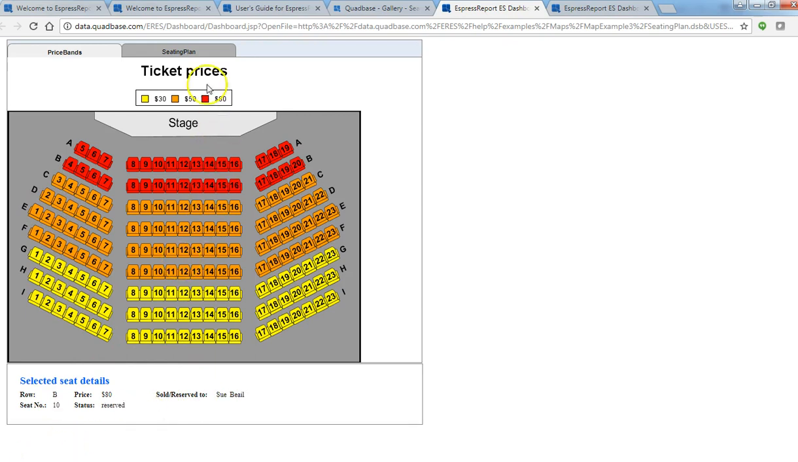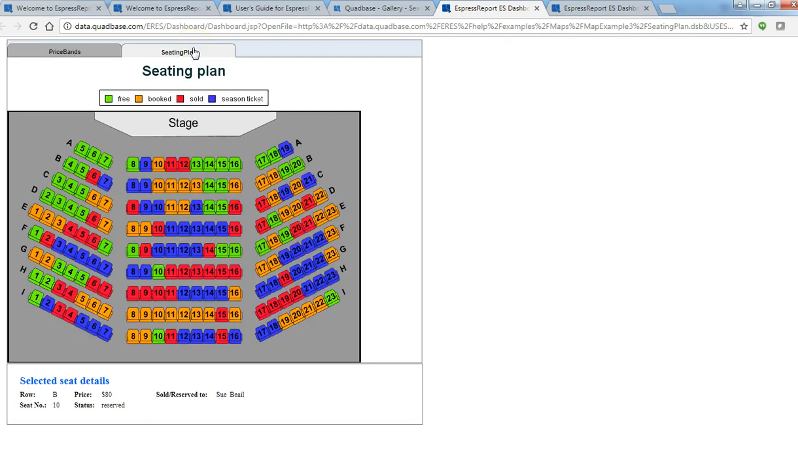So the idea is SVG maps can show geographical as well as spatial data. So it's basically up to whatever application you have, what type of data, whether it's geographical or a floor plan or seating plan or data center, anything.